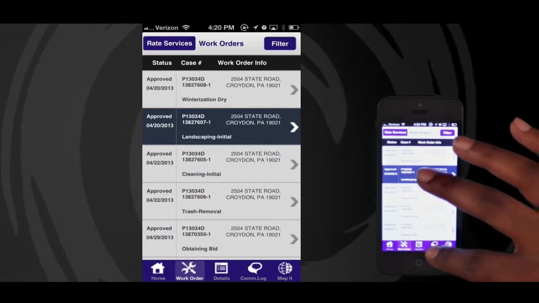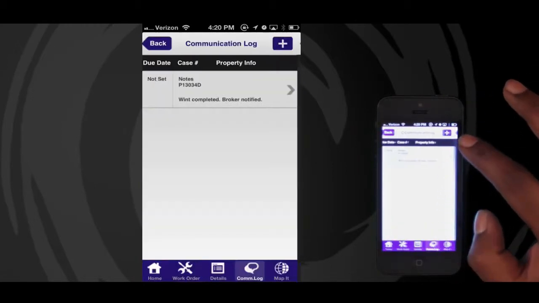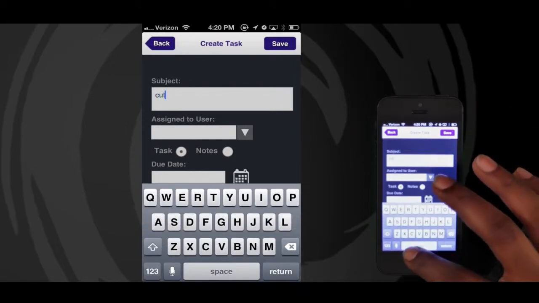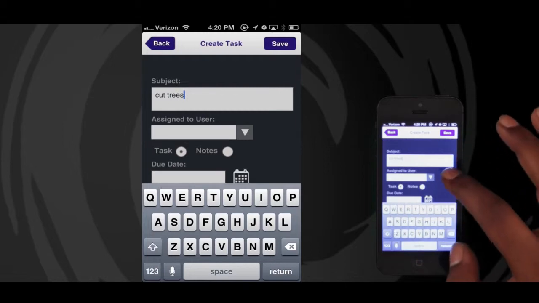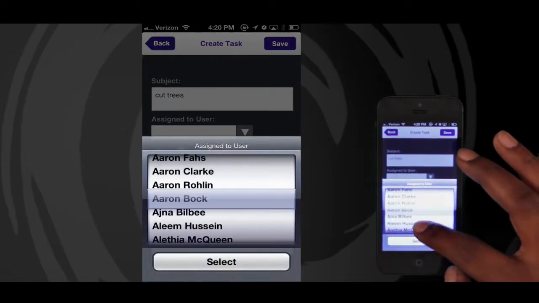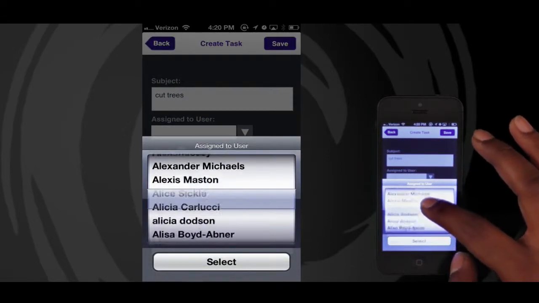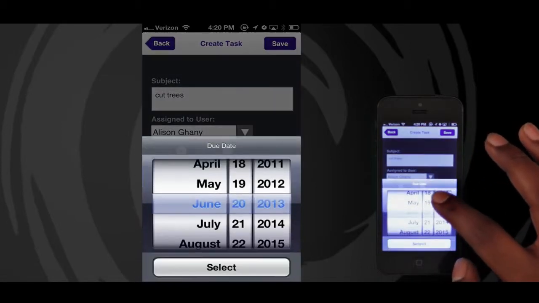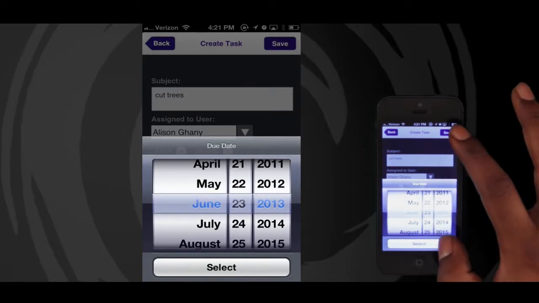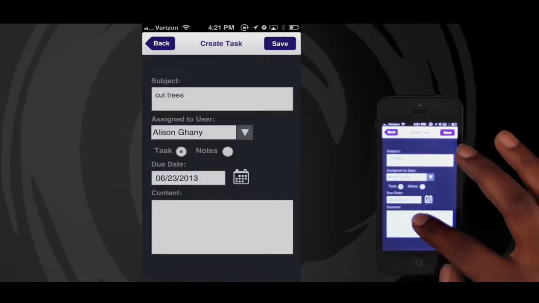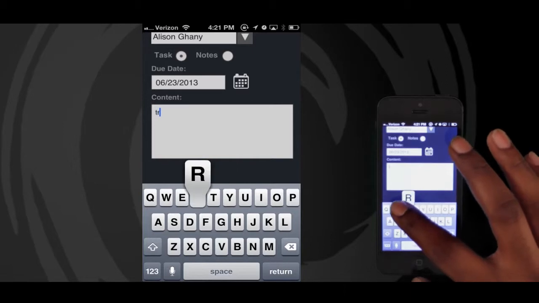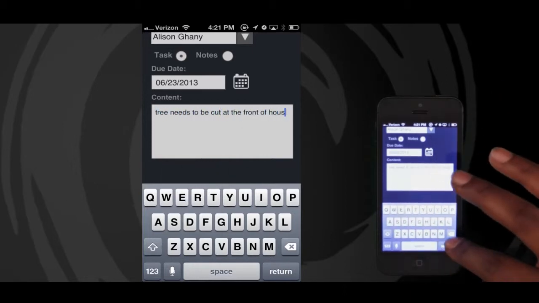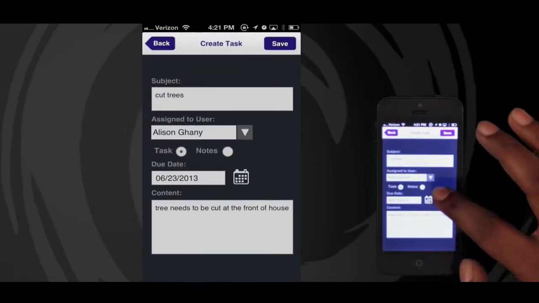In the Communications Log tab, in the list of tasks, you can create a new task so you can enter the subject, who you are assigning the task to, and put in the due date as to when the task needs to be completed. Then, enter any needed notes for what needs to be done for the task. Once you are finished creating the task, just hit Save and the task is sent to the contractor.